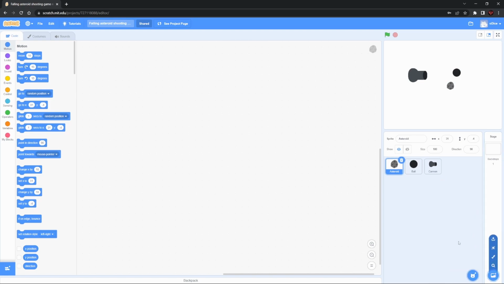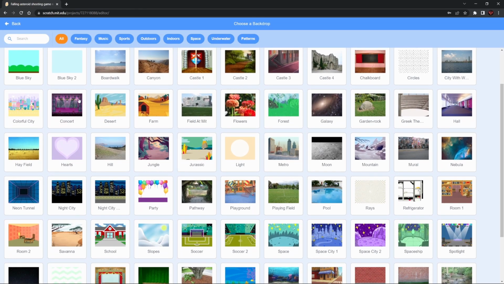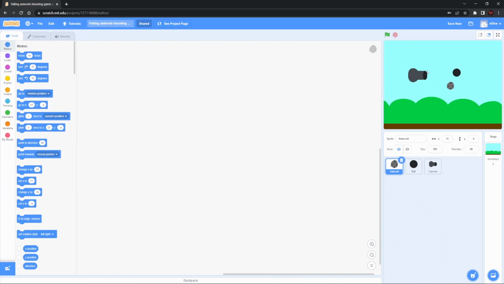We can also go ahead and choose a background, so I'm going to click on this choose a backdrop button, and I'm going to select the blue sky for my background. Then we're going to move the cannon to the ground, and I'm going to put this cannon at x 0, so that's the middle, and then our cannon is facing up. Perfect.